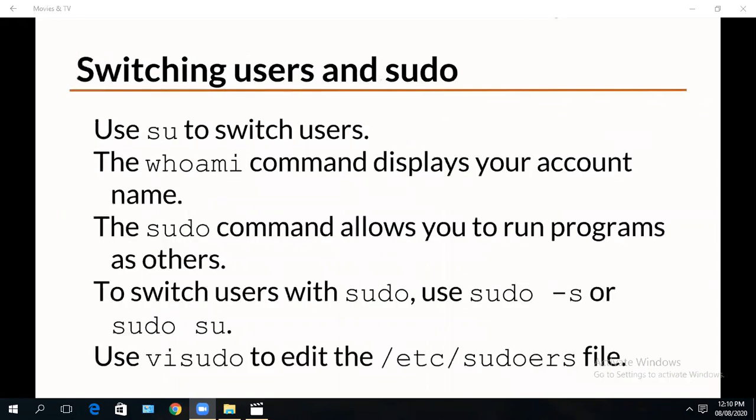If you want to switch to another account, use the su command, which stands for switch user. To verify what account you're currently using, simply run the whoami command, and it will return the account name. The sudo command is used to allow one user to run commands as another user. This is most commonly used to allow a normal user to execute a program as the super user. So you can think of sudo as super user do.